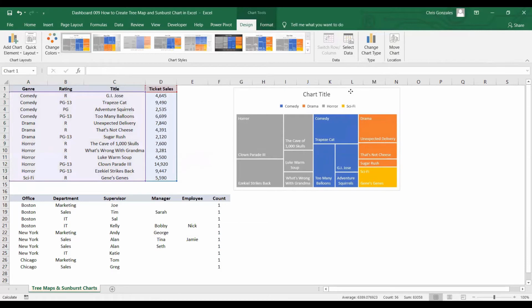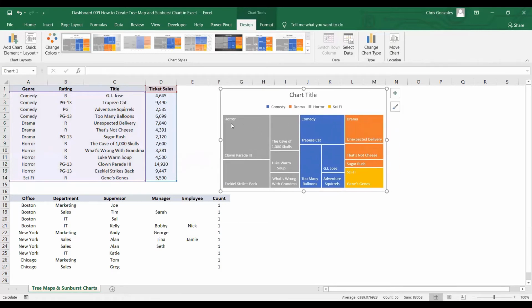So what do we have for the TreeMap? The TreeMap is composed of four primary colors. The one with gray, the one with blue, the one with orange, and the one with yellow. So this is based on the category. Gray is defined as the horror category, blue as comedy, orange as drama, and yellow as sci-fi. It also displays the amount of data based on the blocks inside the tree map.